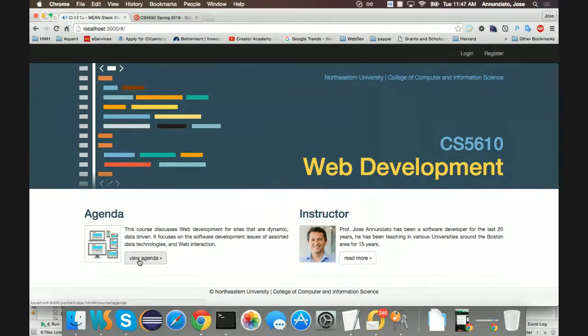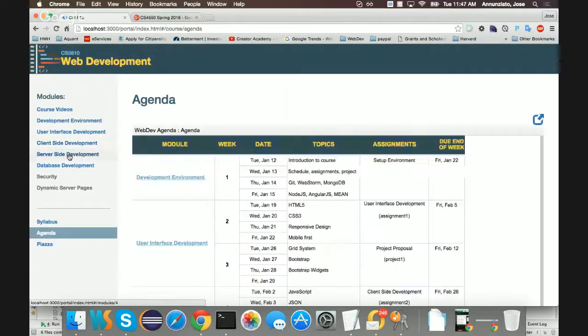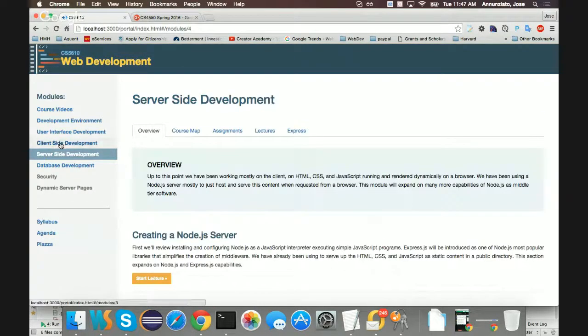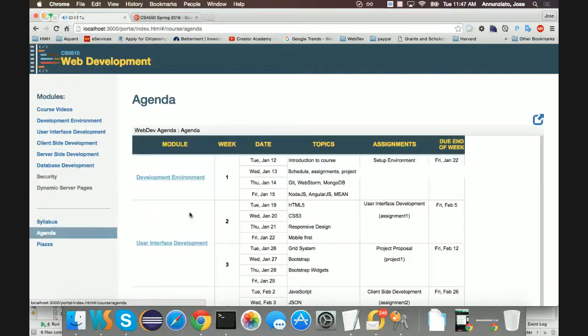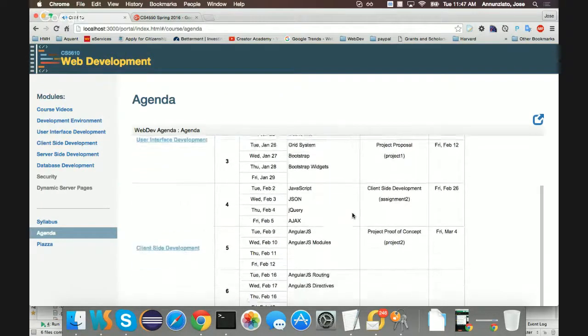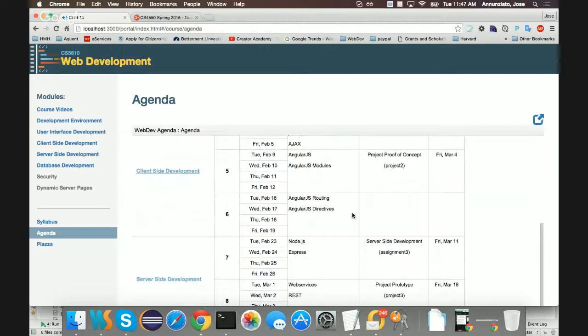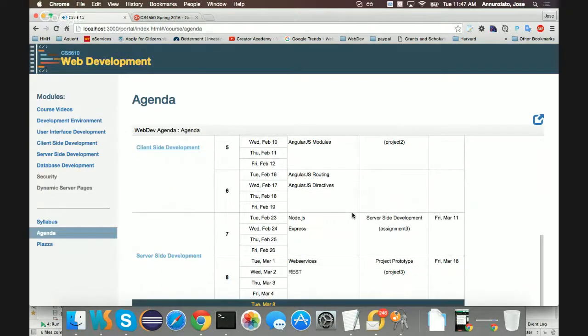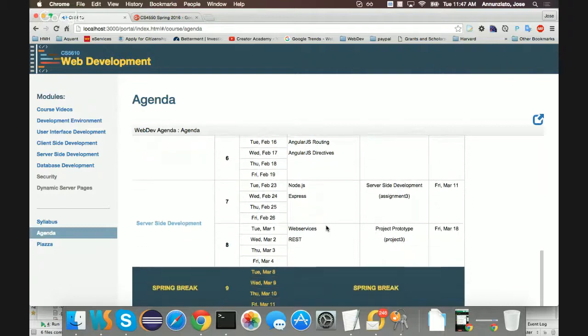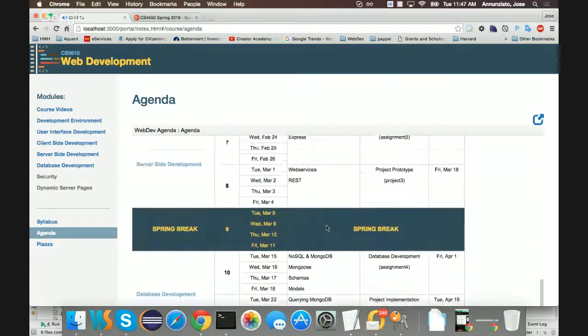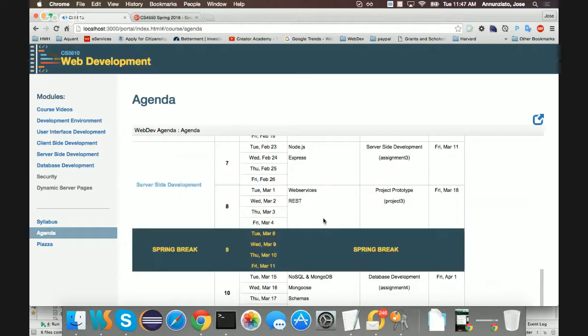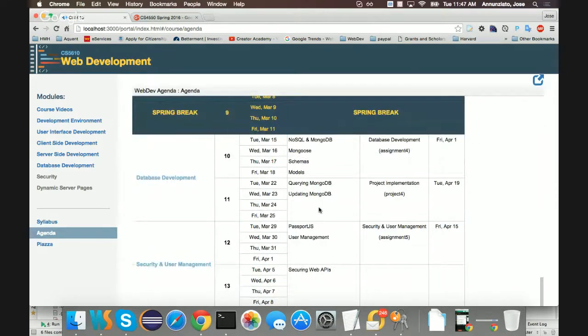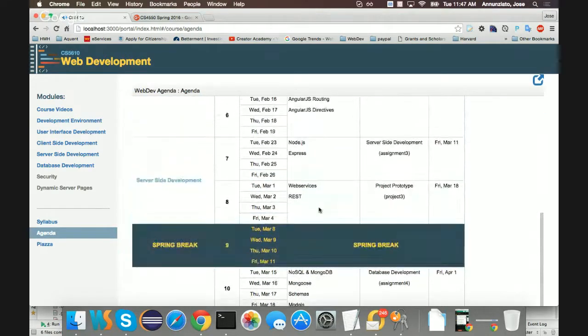Let's look at the agenda. So we're entering our seventh week, and we're going to start a brand new module, the Node.js and Express server-side programming using Node.js and Express, and that will take us a couple weeks to finish. Then we'll have spring break. We'll come back. We'll do database development.